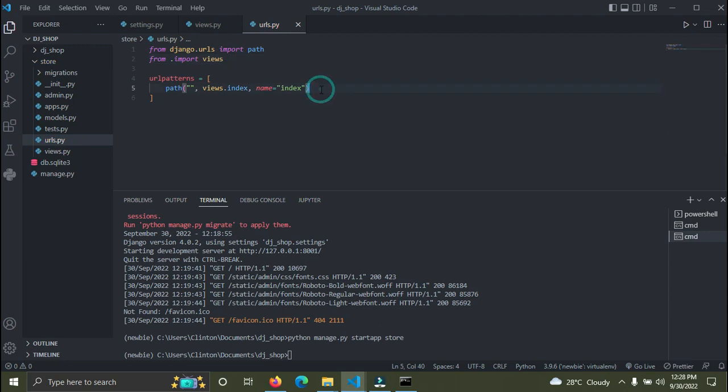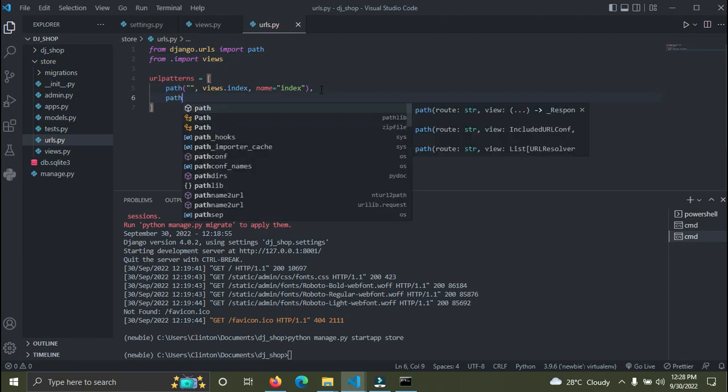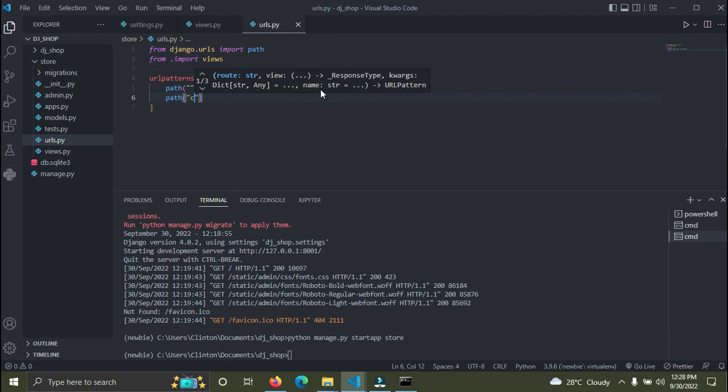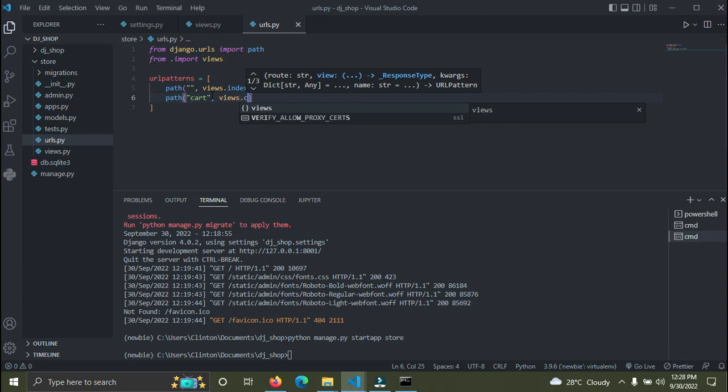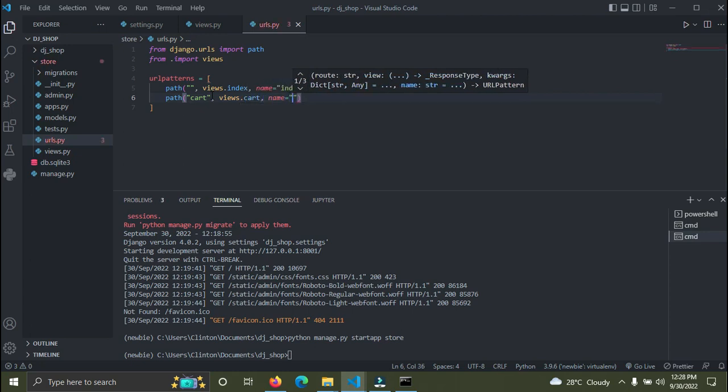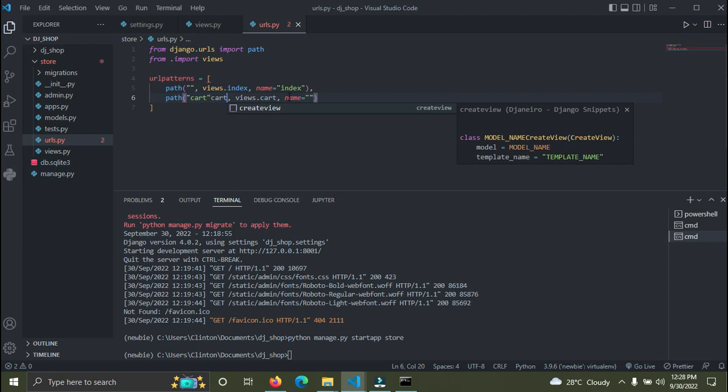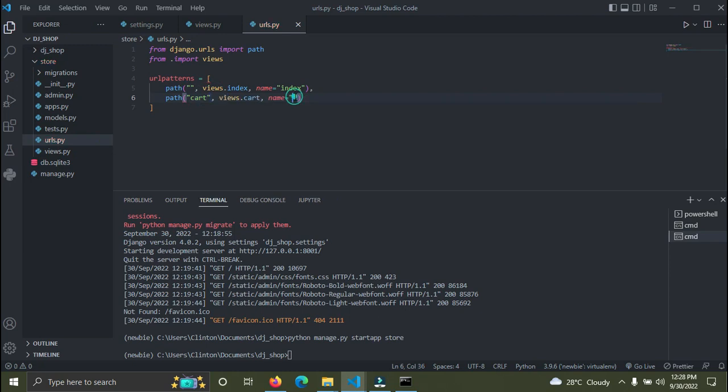So for the second one, I'll then put in cats. Whenever we go to /cats, we are going to have the cat page. That's what it does there. So I'll simply say views.cat, and for the name, the name is going to be equal to cats, understand. Okay, so that's it right there.